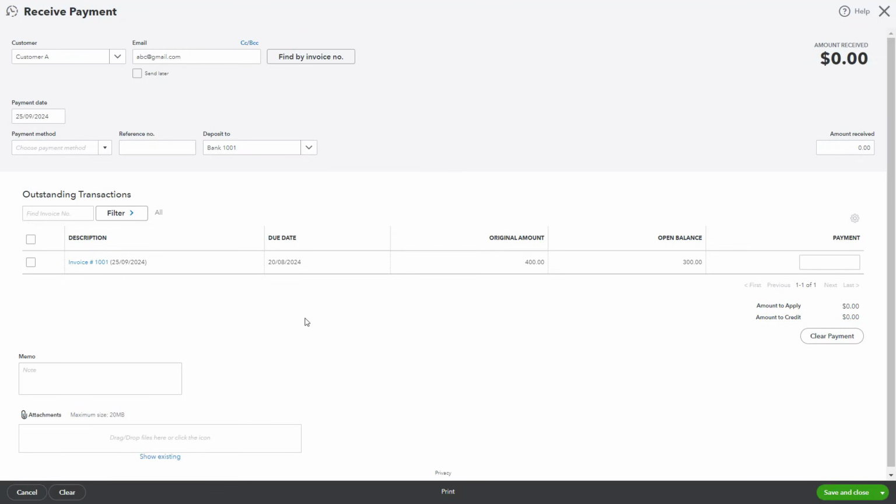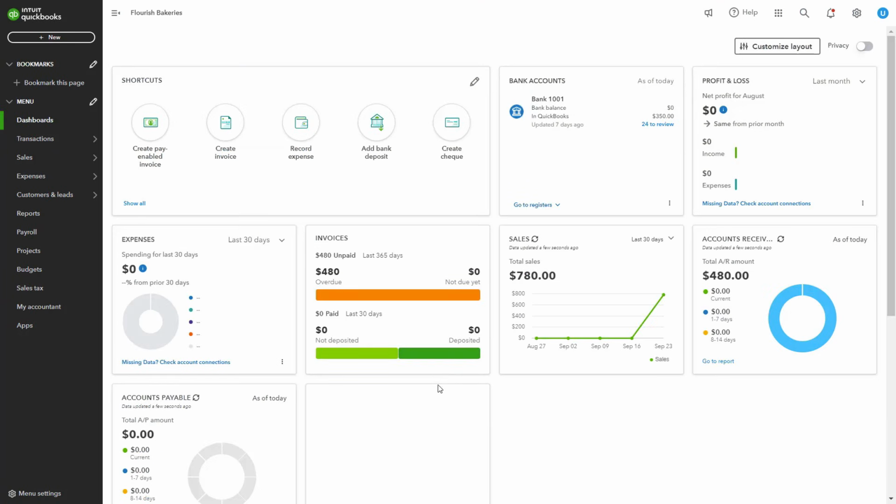When the customer pays the remaining balance, go back to Receive Payment and apply the new payment to the open invoice. If you have chosen to deposit payments in an undeposited funds account, you'll need to record the actual bank deposit once the payment is deposited into your bank account.